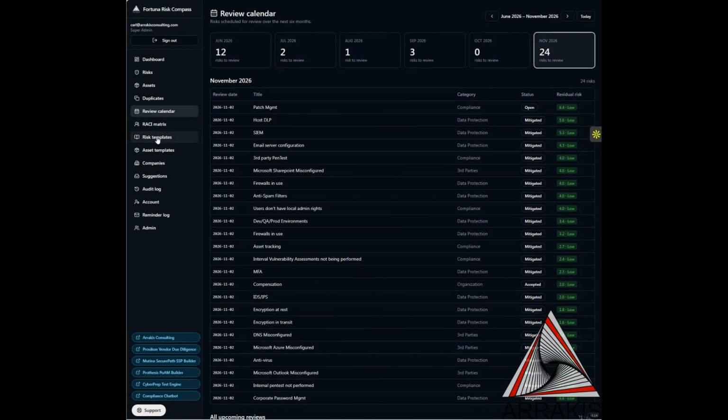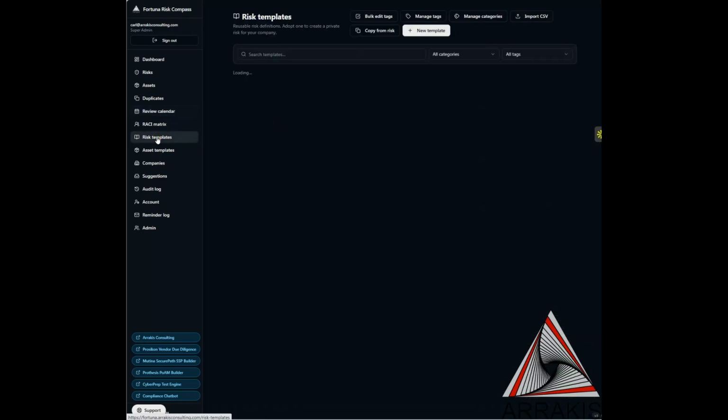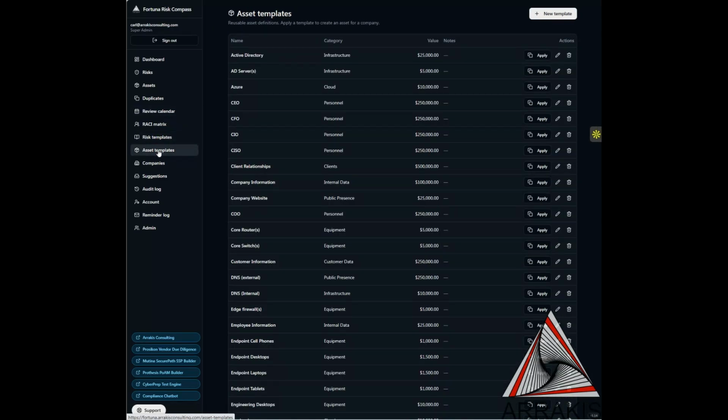All right. We've gone over this before, but we also have the risk templates and the asset templates. Now under companies, this is a really cool feature.